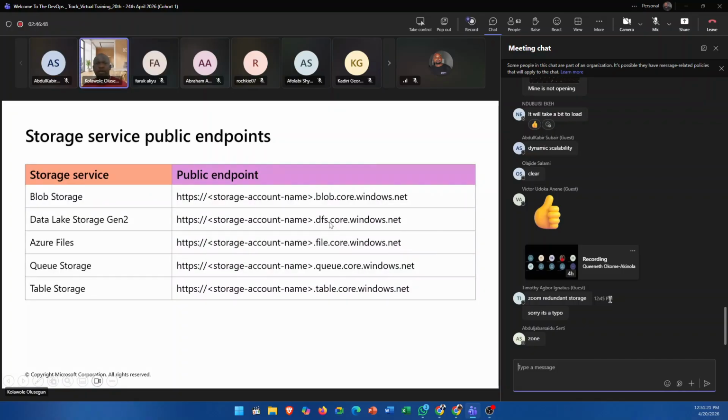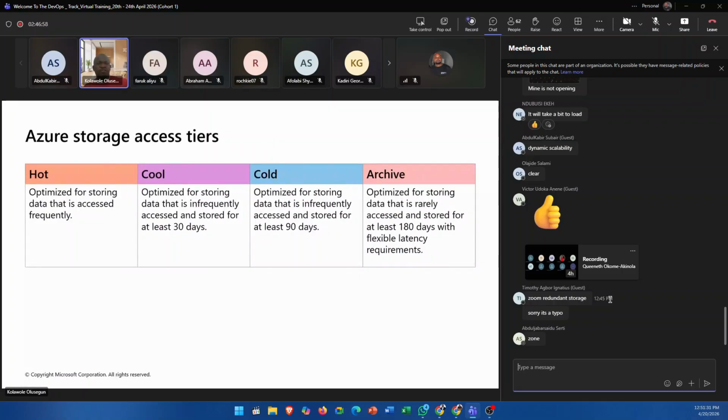So as far as Azure Storage access tiers are concerned, there are different categories of access tiers. There is hot, there is cool, cold, and archive. Let me just summarize. These access tiers help you to optimize your storage space.